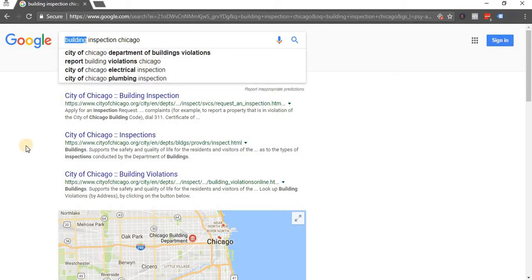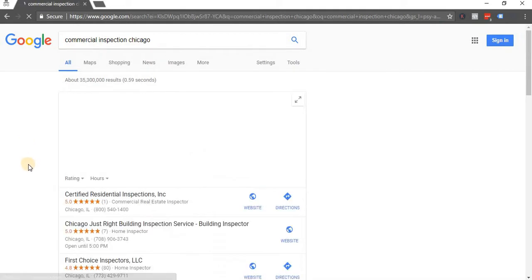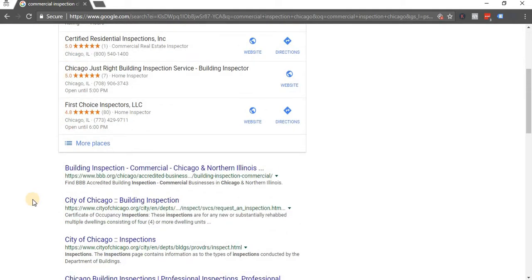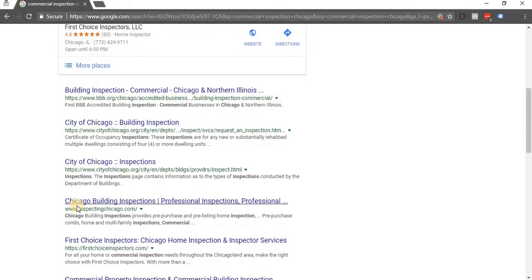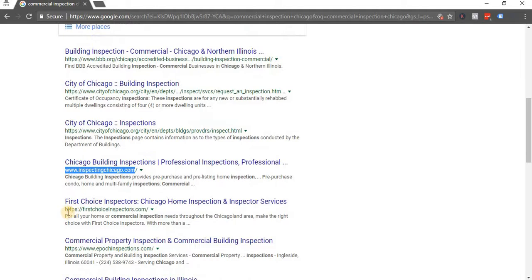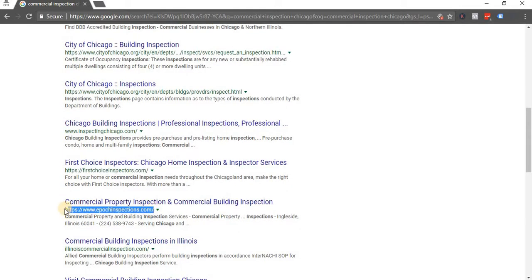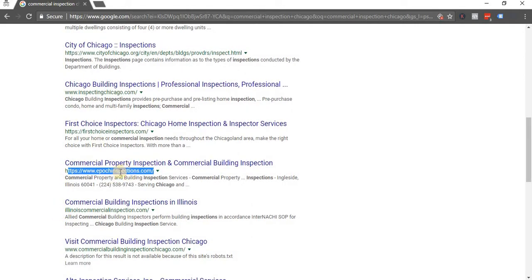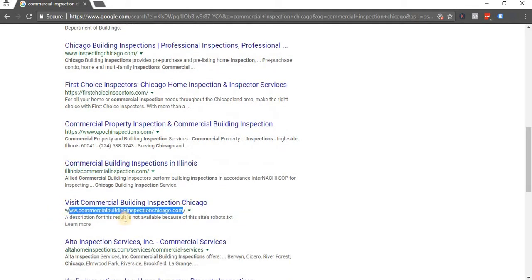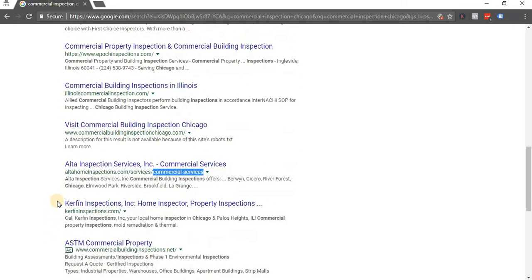Now, let's go another step into this, and let's put Commercial Inspection Chicago. So this is a different category now, right? So we're seeing business, City of Chicago. Okay, so we're seeing Inspecting Chicago, their homepage. These guys, I don't think we've seen them yet, but they're on the homepage. They focus specifically on commercial inspections. And then we're seeing another commercial inspection, commercial building inspections, commercial services. Actually, no, it says Alta Home Inspections, and this is just an inner page on the website for commercial services. So that's good to know.